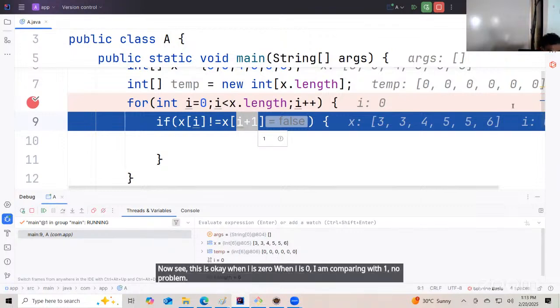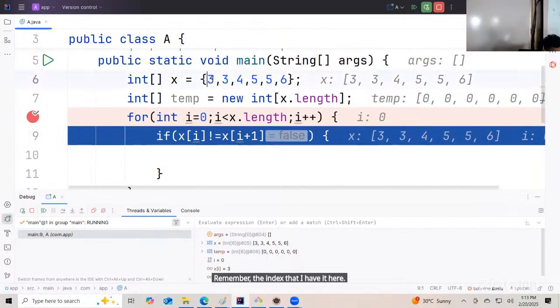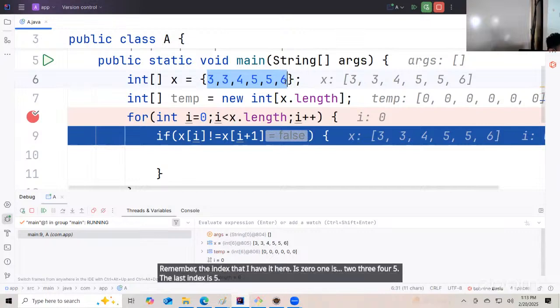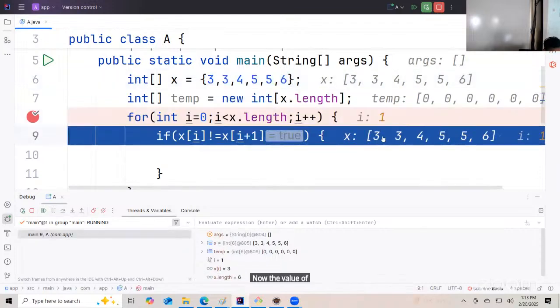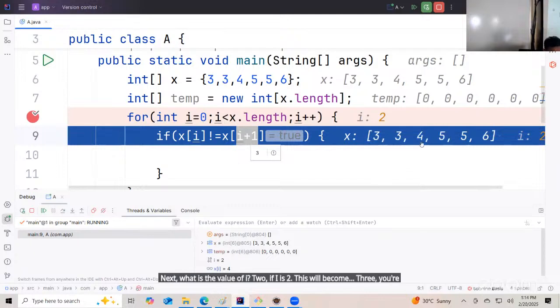Remember, the indexes that I have here are 0, 1, 2, 3, 4, 5. The last index is 5. If I give index 6, array index out of bound exception. Now the value of I will become 1. If I is 1, this will become 2. You see that? It is true. Comparing 3 with 4, true. Is this clear? Next. What is the value of I? 2. If I is 2, this will become 3. You're comparing 2 with 3.